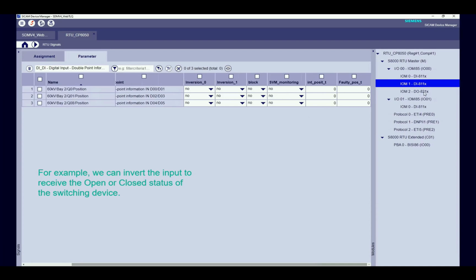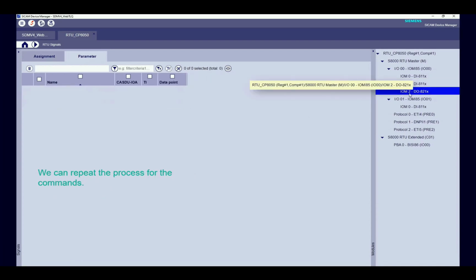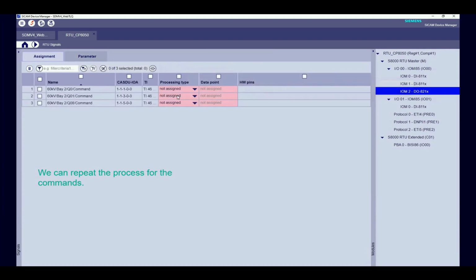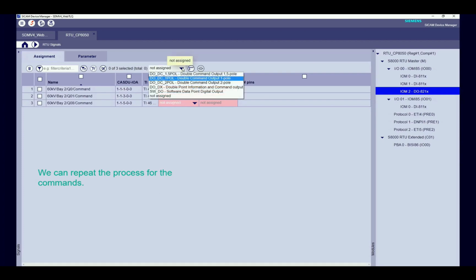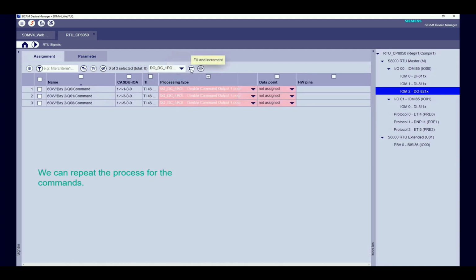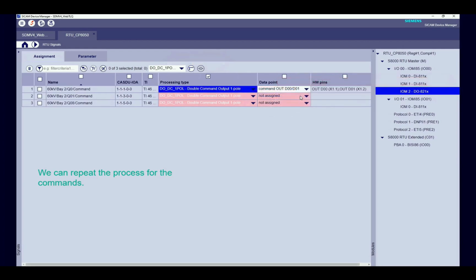Now let's see for the commands. If I switch here to the commands, I see nothing here, but it's because we are in the parameter side, and actually under assignment, I should select first which type of processing type I want to apply. So in this case, I select them, and they will be double command, one pole. And I can assign exactly to each one which commands, which contacts will be used.